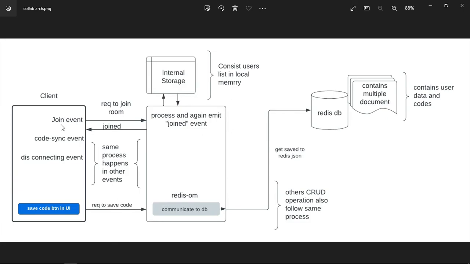When a client requests the server with a join event, the server processes the event, and Socket.io listens to the event and sends a joined event, and all the clients will be informed. The same happens with the sync code event and the disconnecting event, and the message will be broadcast to all of the users connected to the room.